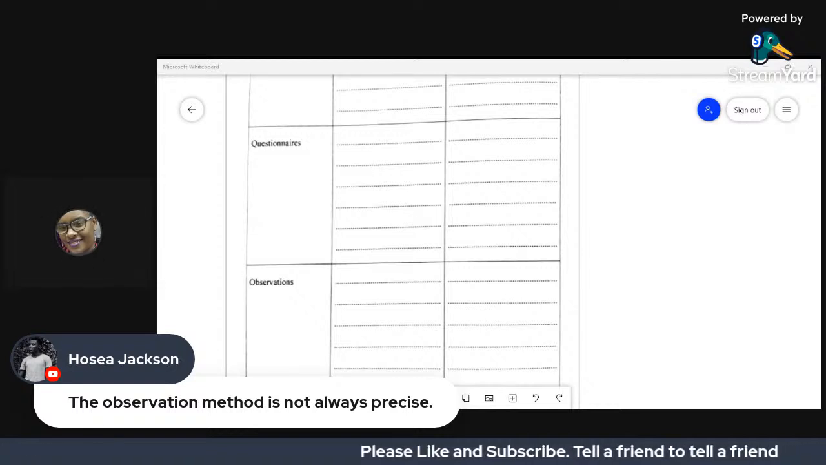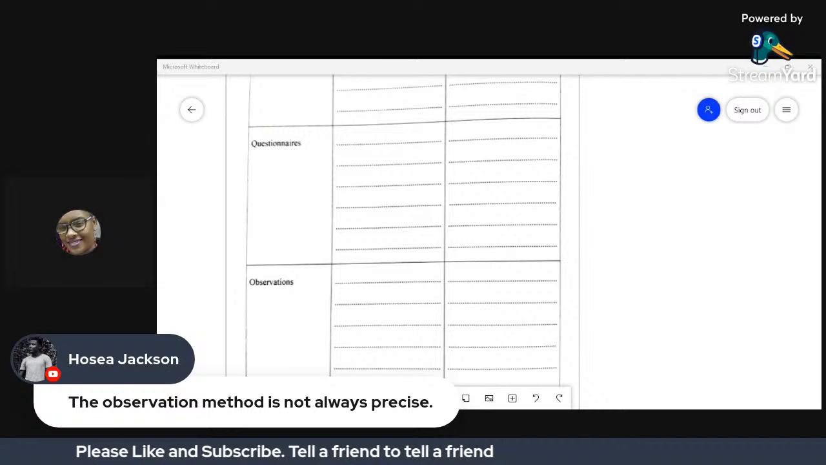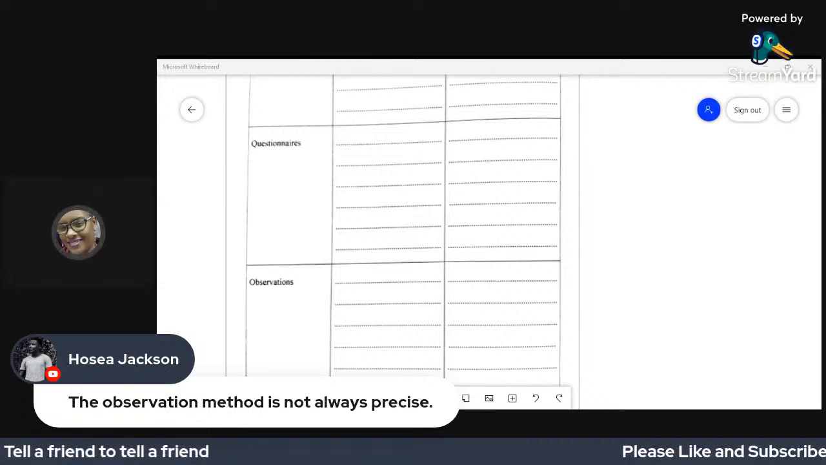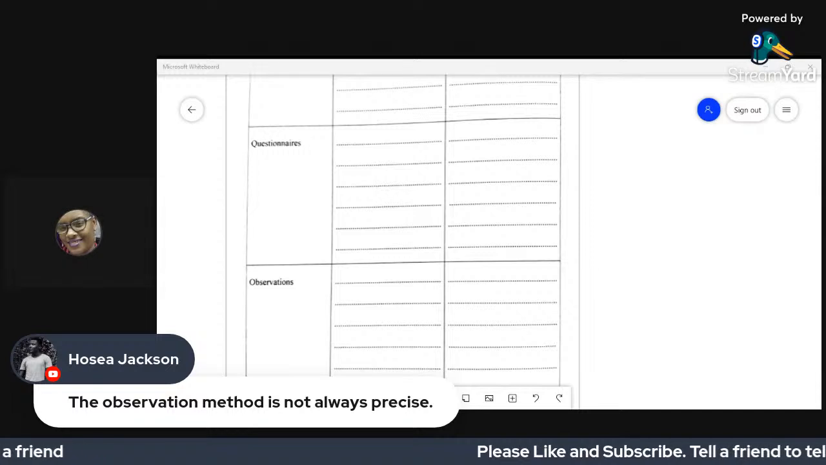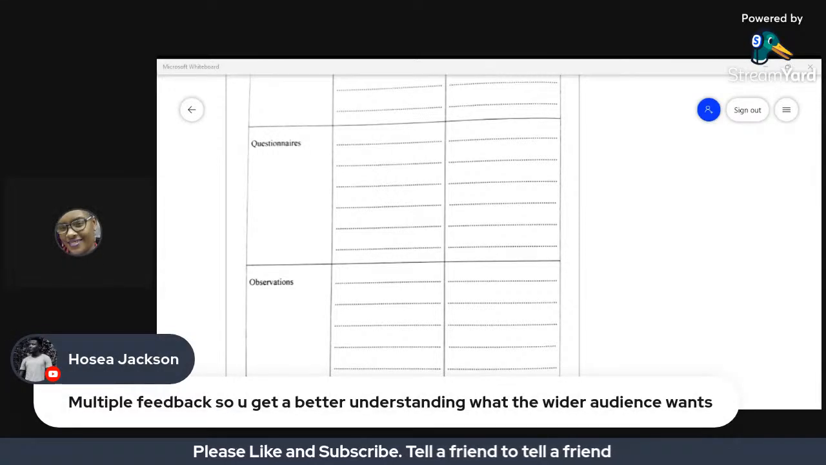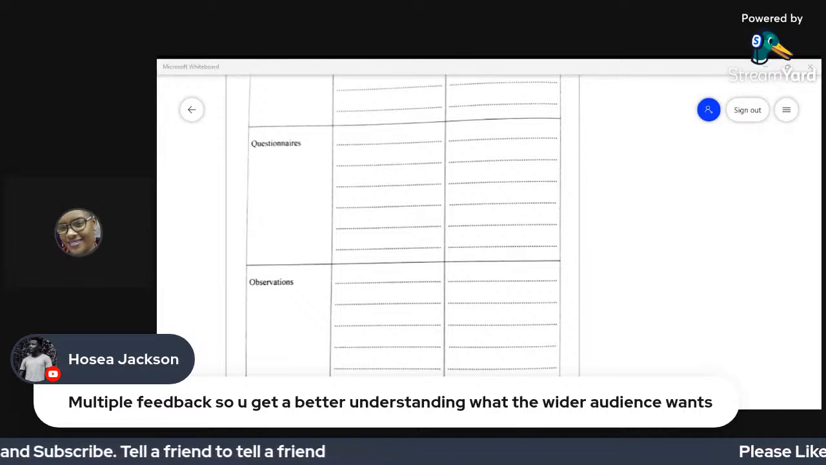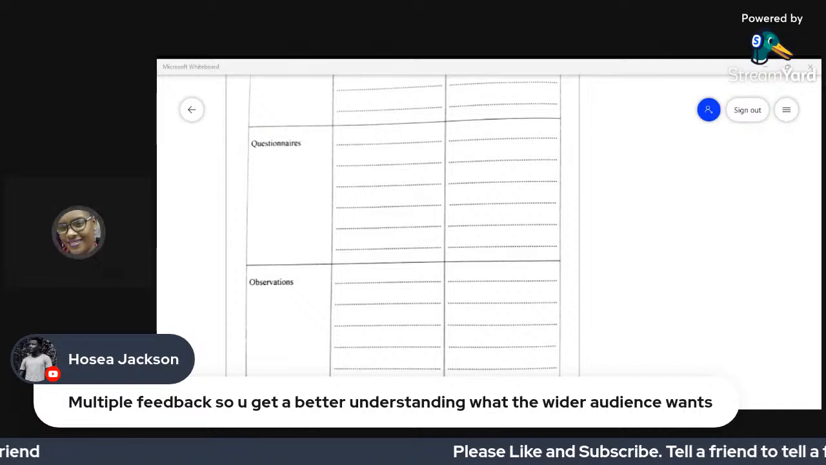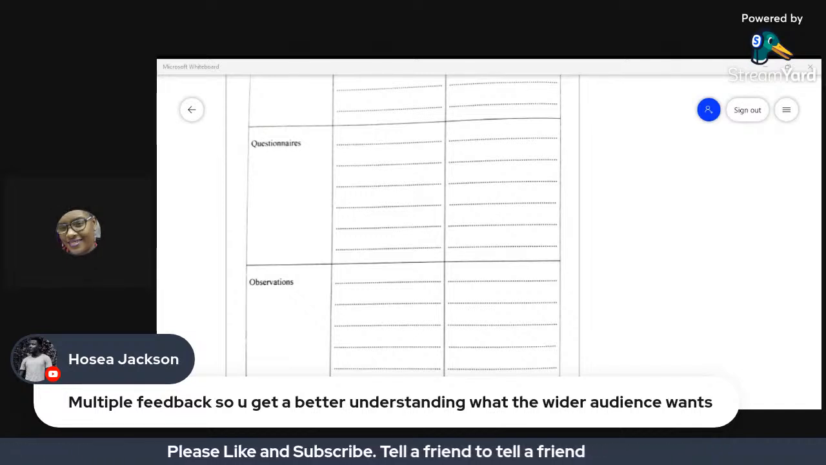Because with a questionnaire, you can basically administer it to a large audience, right? So you have a larger set of persons that you can work with, multiple feedback, all right? So you get a better understanding of what the wider audience wants. That is good. No supervision is necessary for the questionnaire you give. And basically, after you give it, you're going to tell a time by which you will collect.